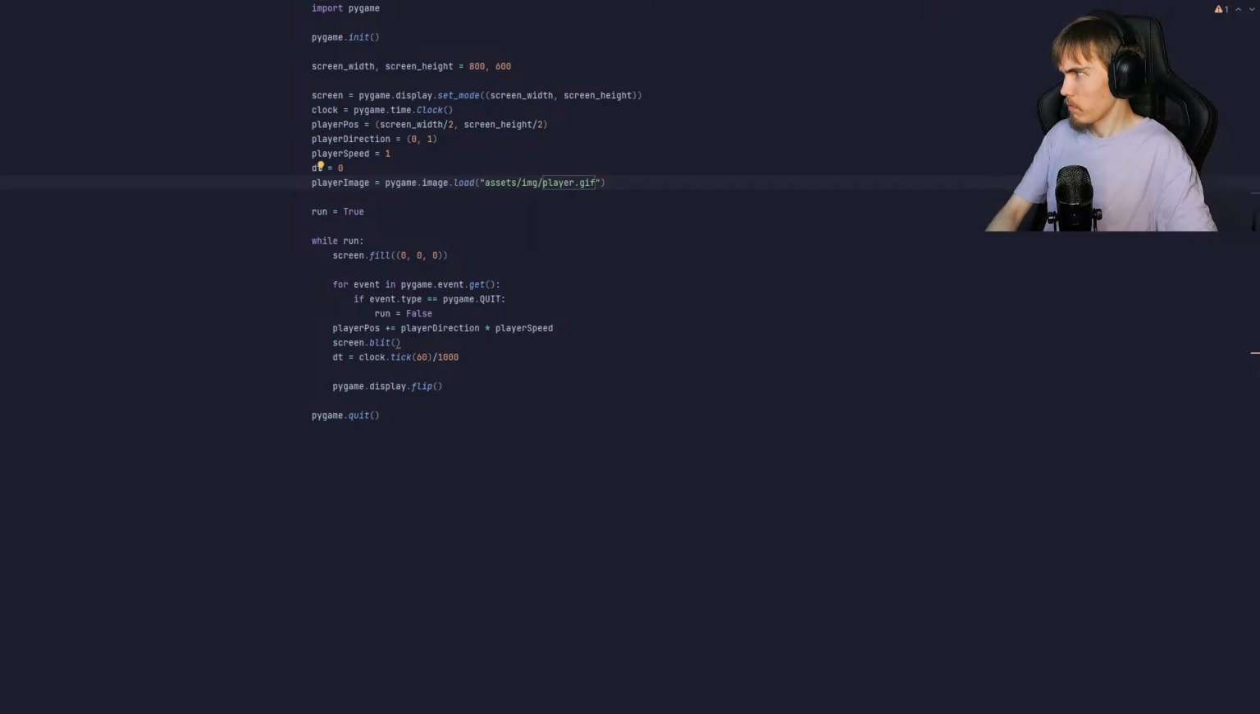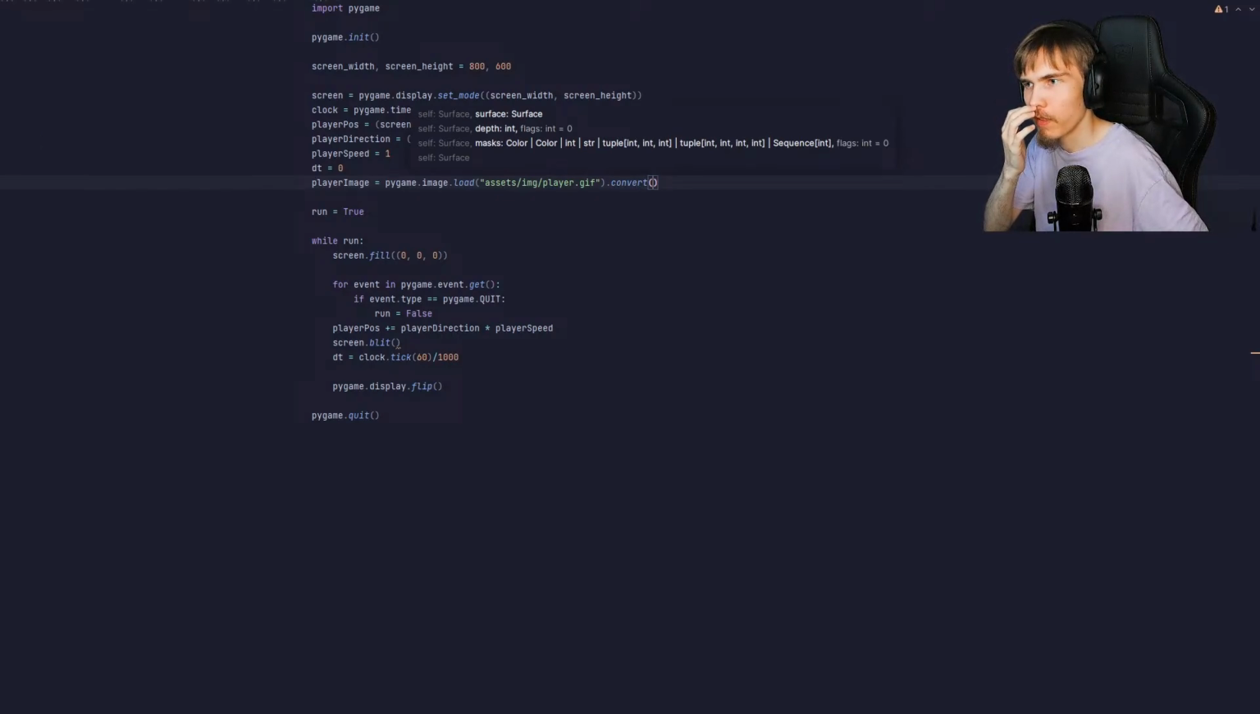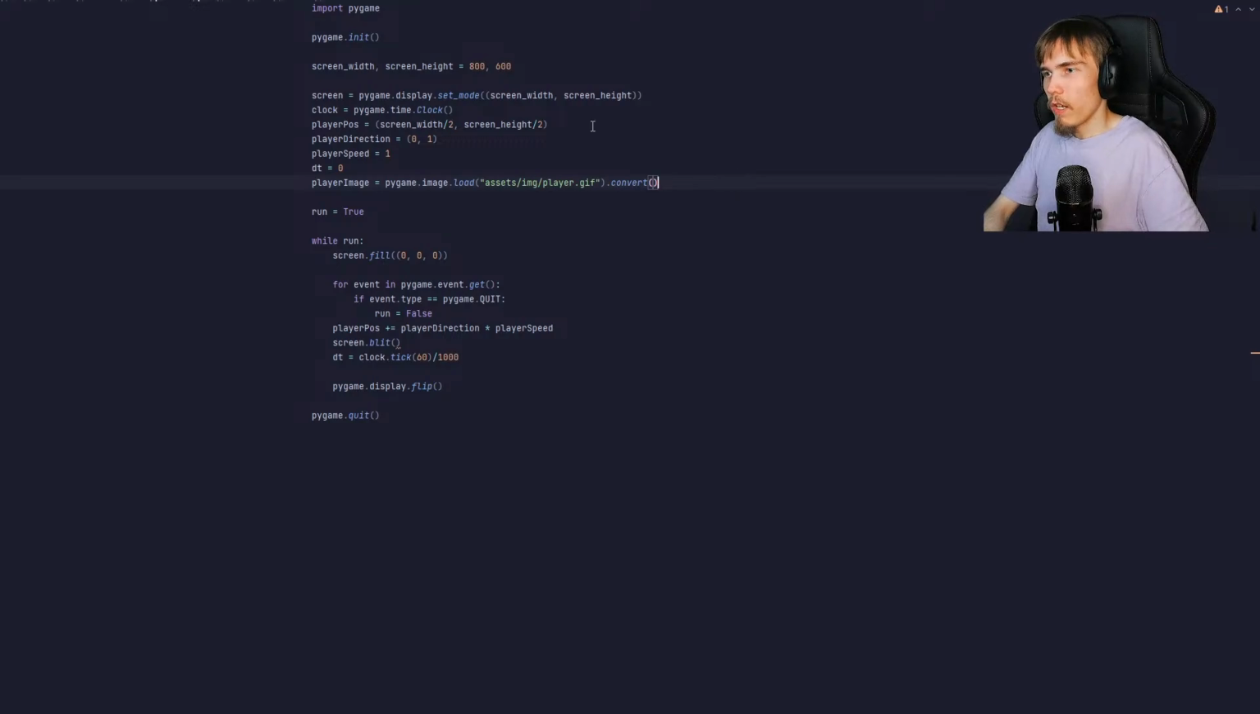I did save it in there. I did. Yeah, well, I saved it incorrectly. But it should be fine, I'm sure. What does convert actually do? I don't know what convert does. We're gonna use it without understanding what it does. That's probably a bad idea. It should be fine. Okay, so we have the player image loaded.